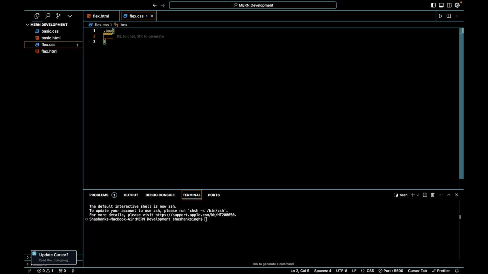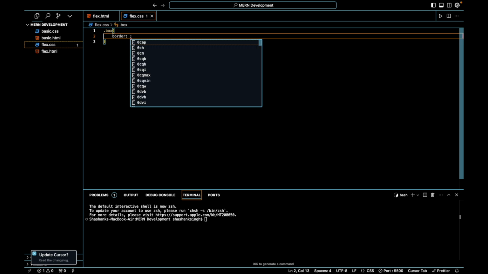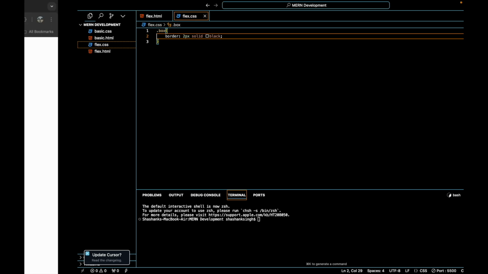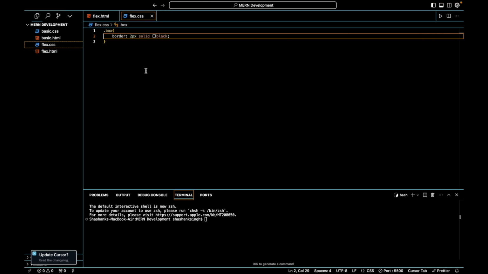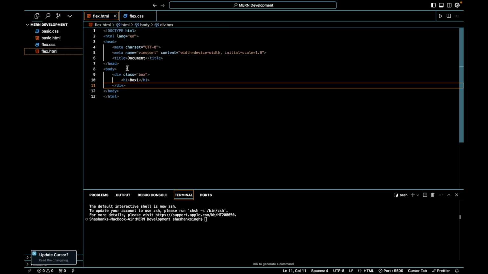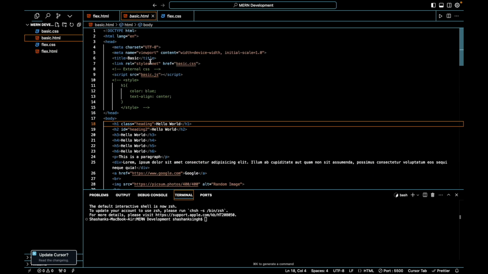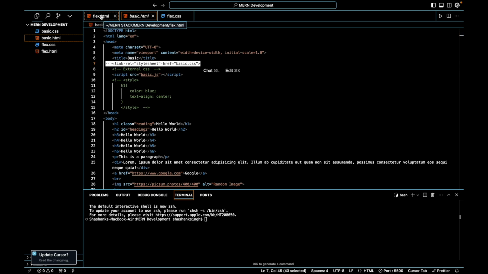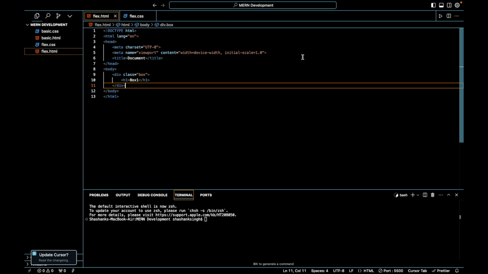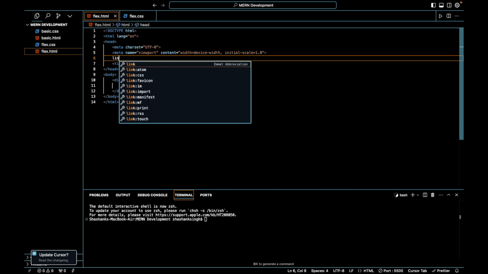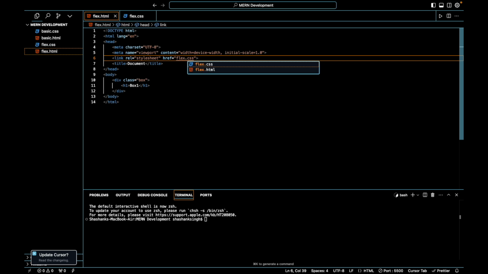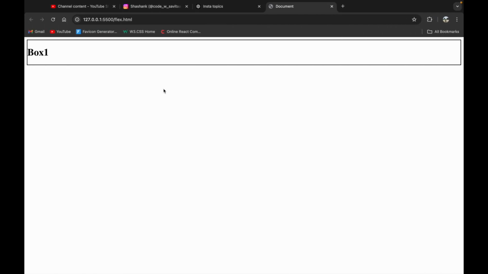ओके, सो वी विल गिव अ बॉर्डर टू दिस, एंड बॉर्डर कितना कर सकते हैं, 2 पिक्सल सॉलिड ब्लैक, that would work, right? And there would be a border. Oh, okay, so I missed something that is important. You can see that in basic.html we have imported the script, we have imported the CSS. Okay, and here I haven't done that, so my fault. I will do it right now. Okay, CSS स्टाइल का नाम क्या है, flex. Okay, so ये import हो जाएगी and it will come like this.